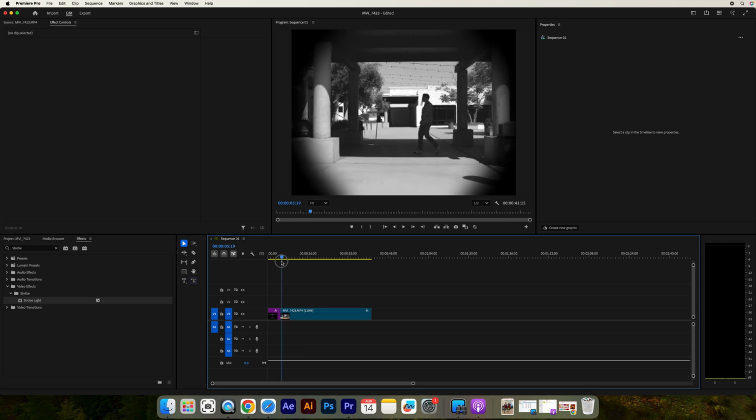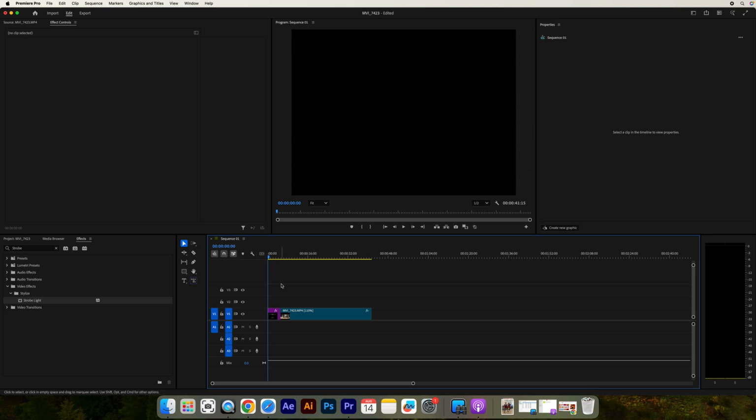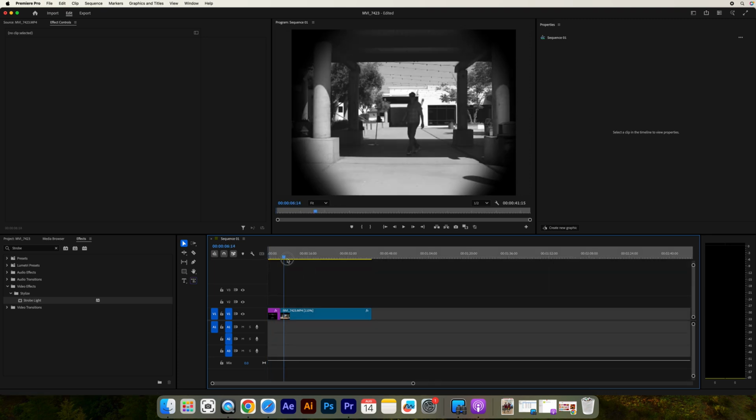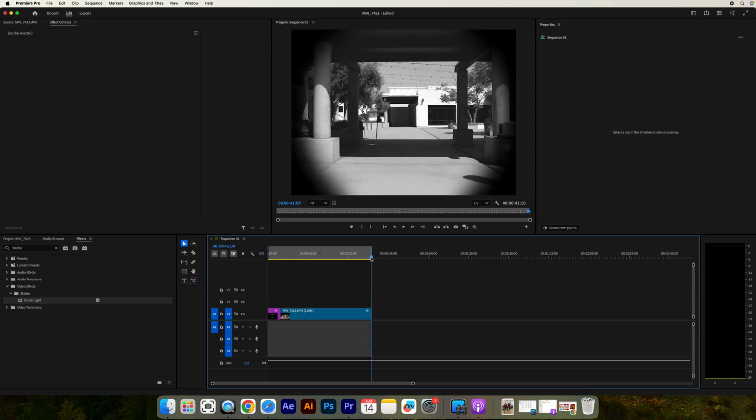we use the in and the out buttons, the I and the O on the keyboard, and we're going to go to the very beginning of the clip and we're going to hit I on the keyboard to create an in point. Okay, then I'm going to move the playhead to the end of the clip. I'm going to hit O on the keyboard to create an out point.